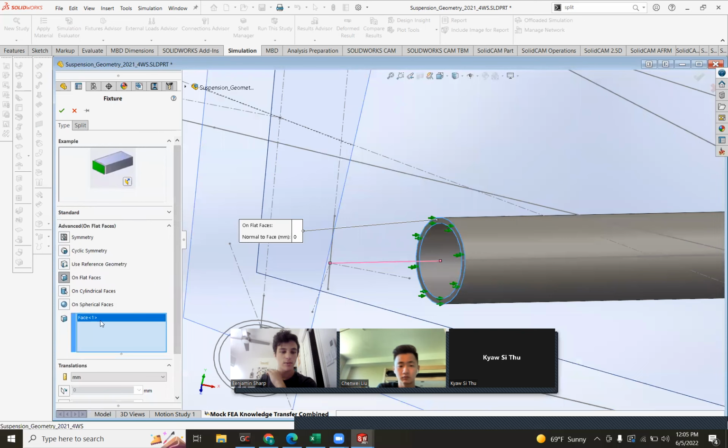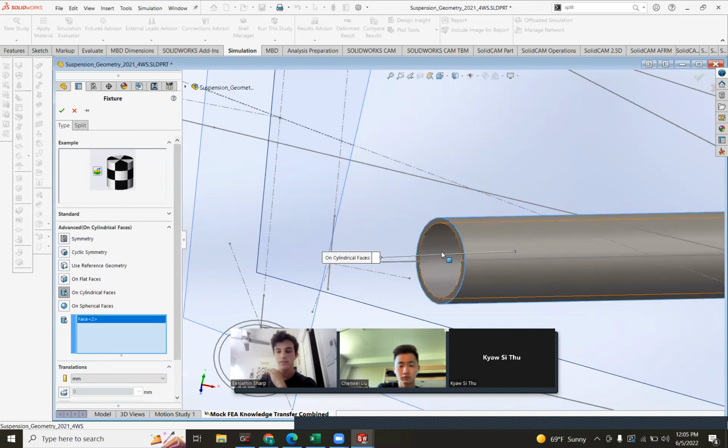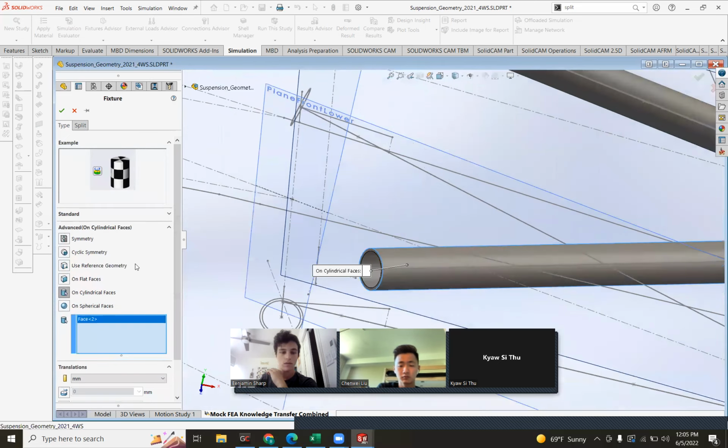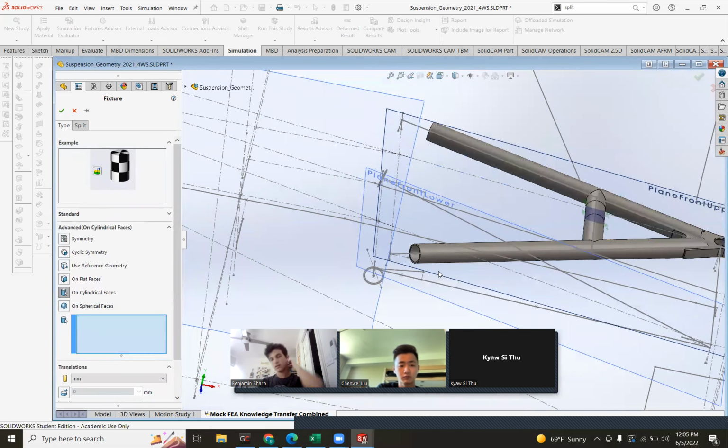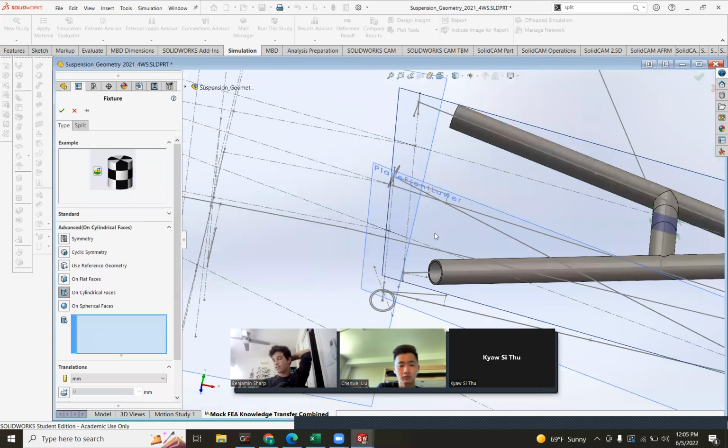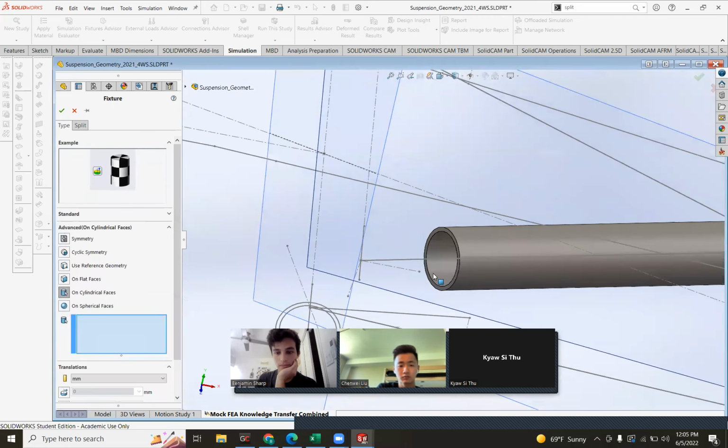But I don't want translation. Did I do this before? No. I did this in ANSYS, which behaves differently than SolidWorks.